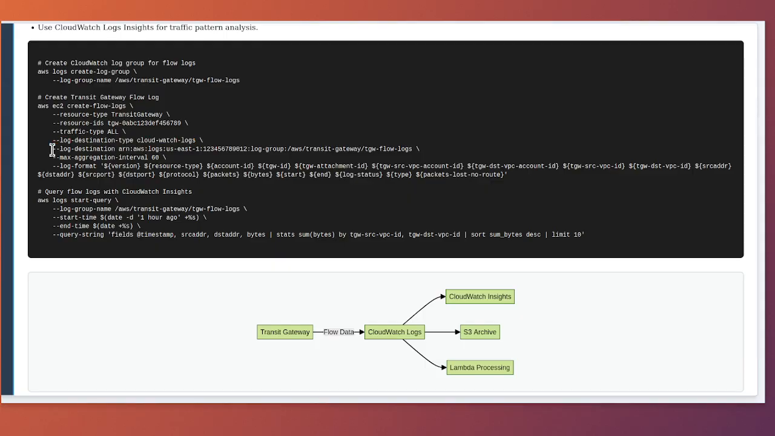The log destination parameter specifies the ARN of our CloudWatch log group. The max aggregation interval parameter is set to 60 seconds, meaning flow records are aggregated and published every minute. You can also set this to 600 for 10-minute intervals, which reduces costs but provides less granular data. The log format parameter customizes which fields are included in the flow records.